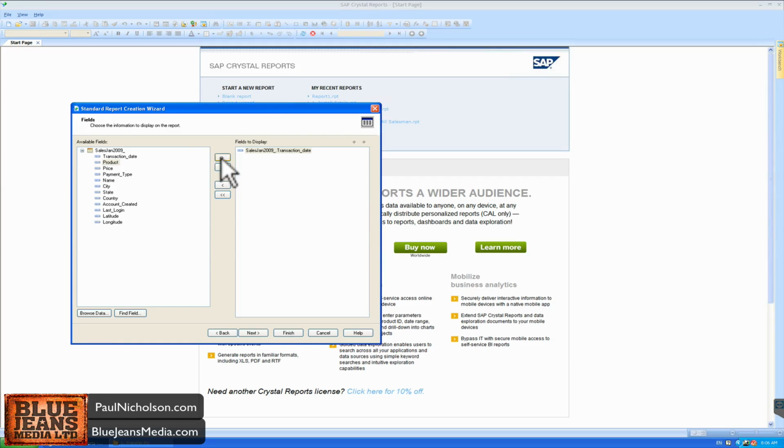I'm going to show transaction, product, price, payment type, customer name, city, state, country. Account created, last login, latitude and longitude I'm not worried about. Then it's going to ask what do you want to group by? And I'm going to group my transactions by date.